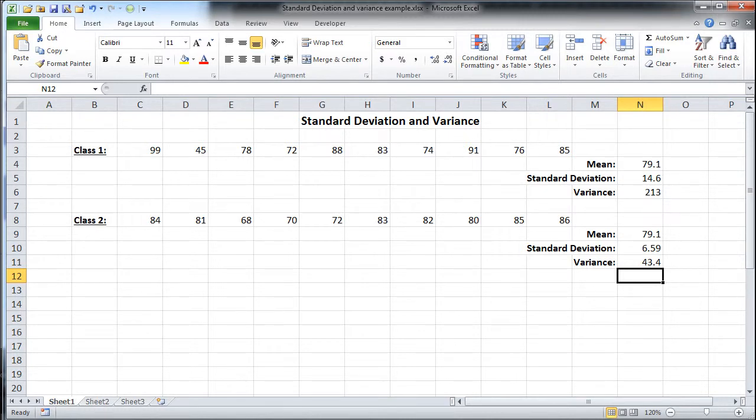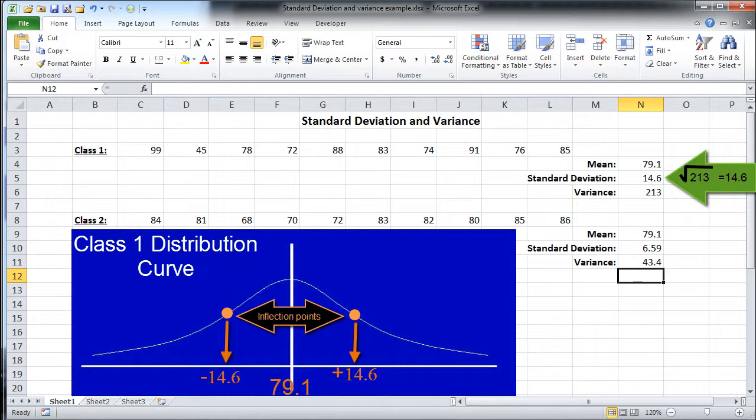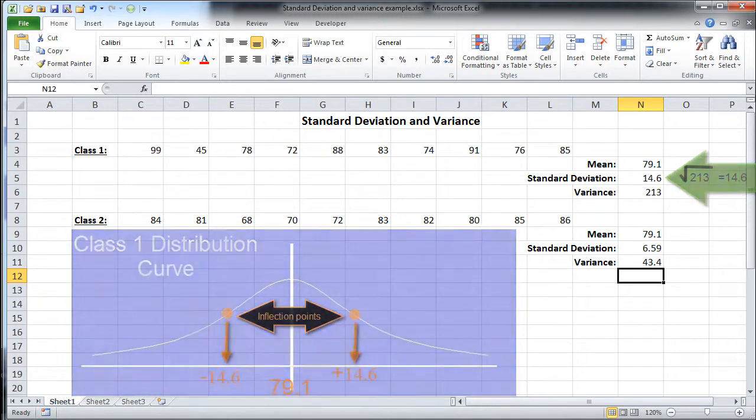Now that the calculations are complete, let's analyze the results. Remember, these sets of data both have the same average, but the standard deviation and variance will tell us more about the dispersion. Class 1 has a standard deviation of 14.6 and a variance of 213. If you were to create a normal distribution curve, you would have the mean equal to 79.1 and the inflection points at positive 14.6 and negative 14.6. Also notice that the standard deviation is the square root of variance.